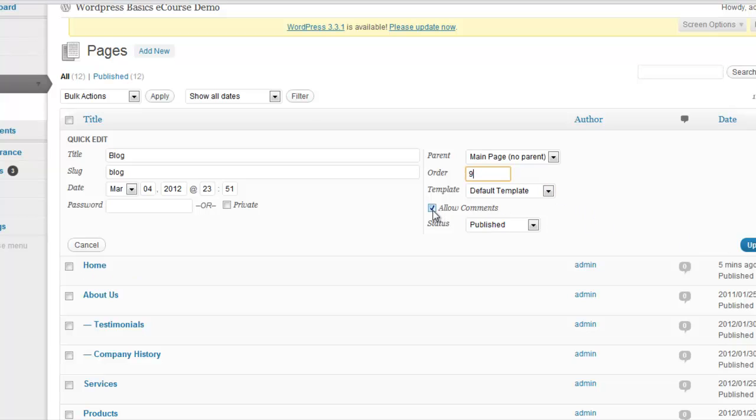For this, I'm going to allow comments because this is going to be a part of your blog. It doesn't really matter. And you'll see in a minute what happens. It's actually just going to pull in the blog post. So these settings you don't really have to mess with these. So I'm going to hit update.